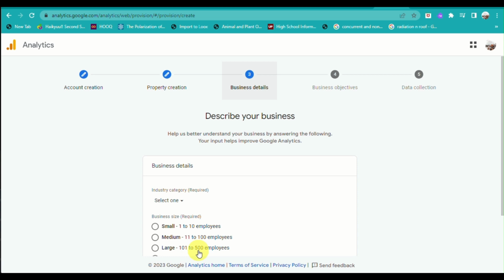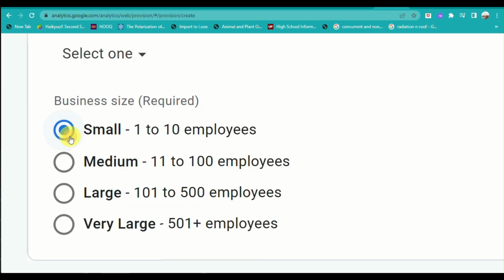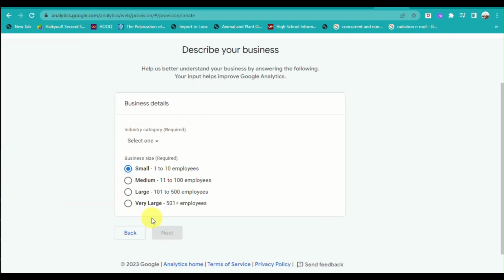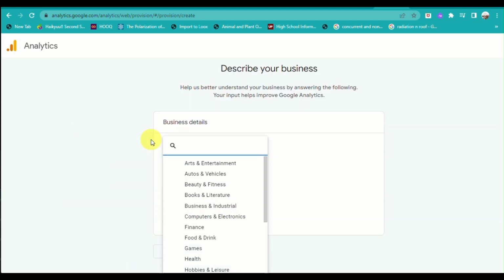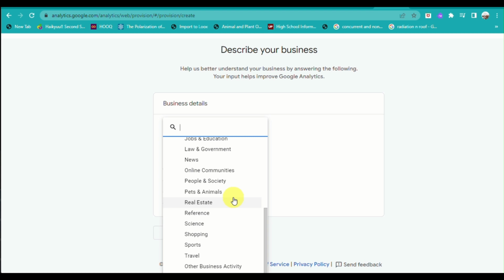Once you fill out all those details, you can go to your business details. They will ask what industry or category your business is, and what the size of your business is, whether it's 1 to 10 employees, that's small. You have 11 to 100, 100 to 500, and 500 to 1000. So you can look into the details here depending on what your business or website is about.